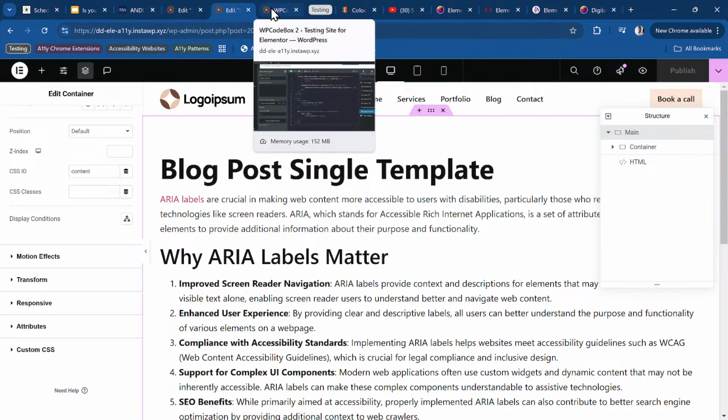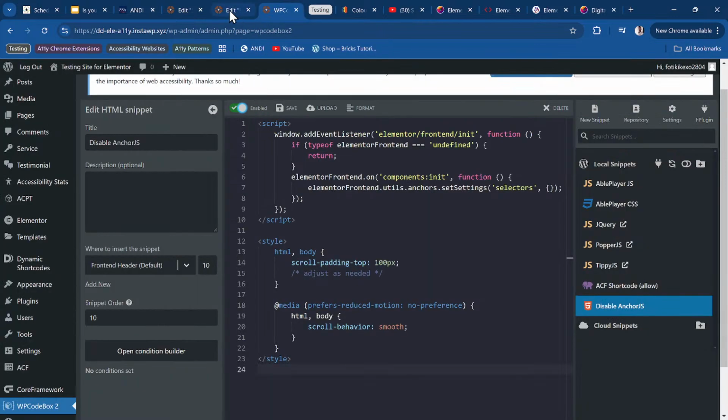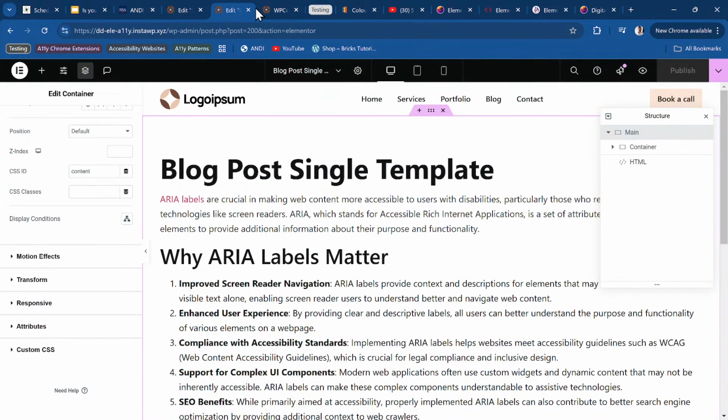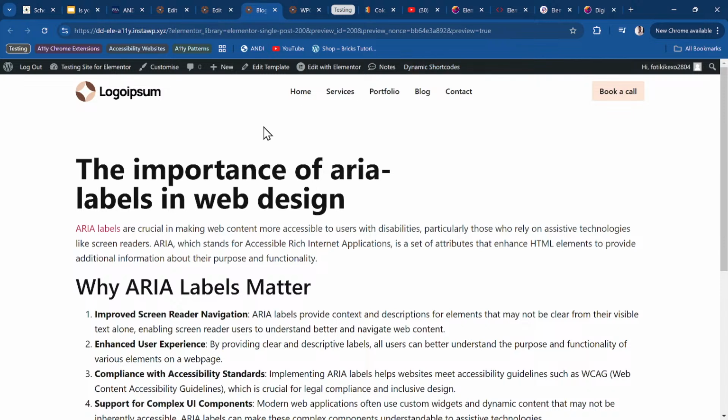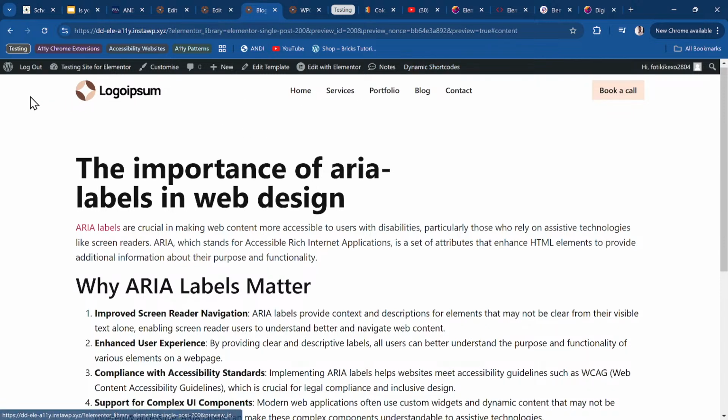Let me see if it works now. So since I've enabled this, let me go back and preview and see if the skip content works now. So I'll press the tab key and you see it is working. Before it was not working, but now once you've disabled that anchor.js, everything should work as normal. So yeah, that's something you should do.